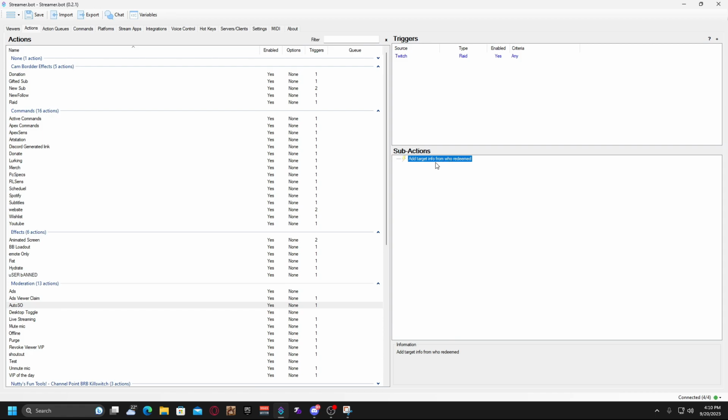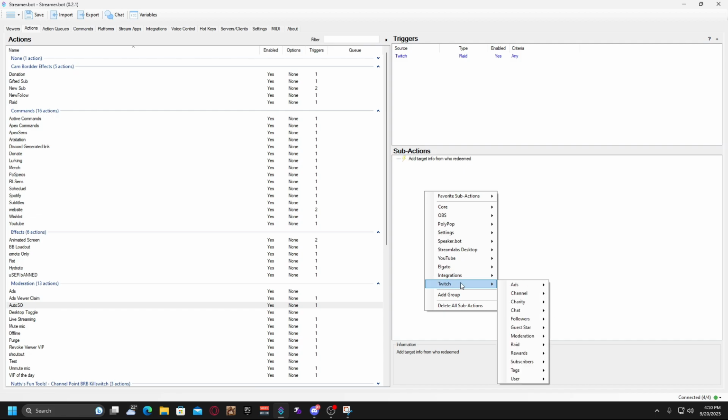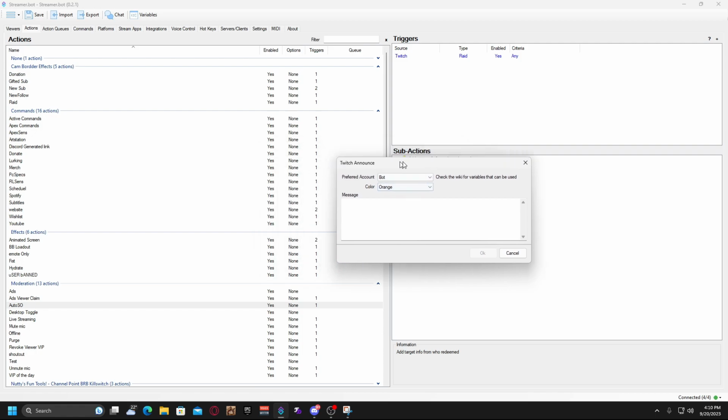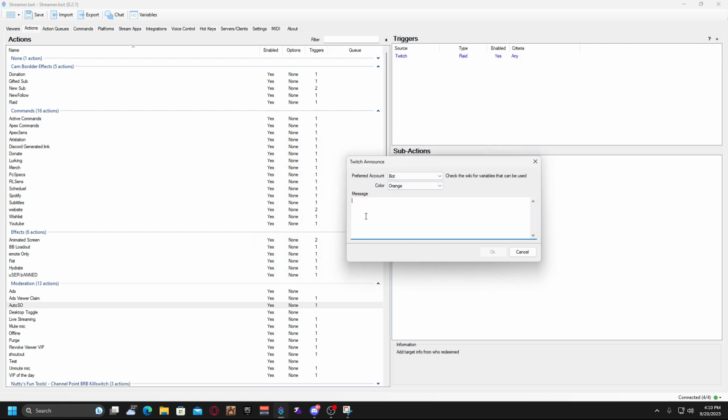So then after that, this is where we could actually make that raid shout out when people are raiding you, right? So what we're gonna do is Twitch chat. Now you can make it a chat message, or you can make an announcement like I did. That is what I like to do. And I'm just gonna make it orange. So let's see. And then of course we want to grab the name from the user.